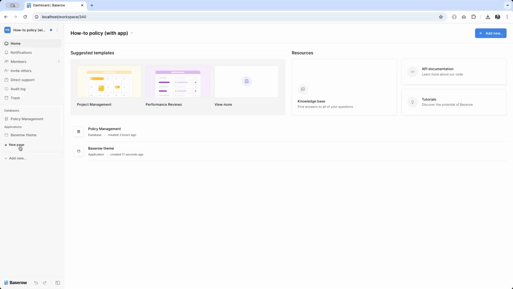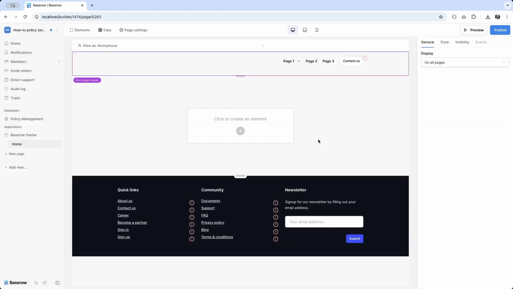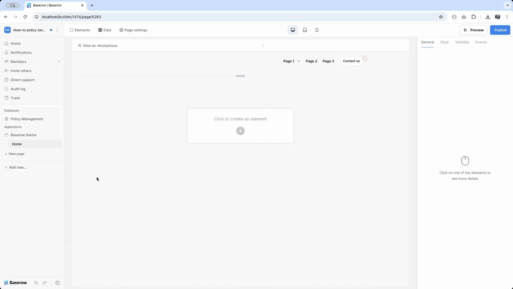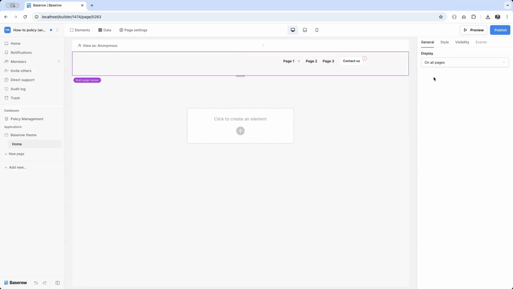I'm gonna add a new page. It's gonna be my home page. And the path will be the root of my application. So just a slash to indicate that it is the root of my application. I added the page. As you can see, I have by default the multi-page header and multi-page footer from the template. Let's remove the footer and I will adjust the header.